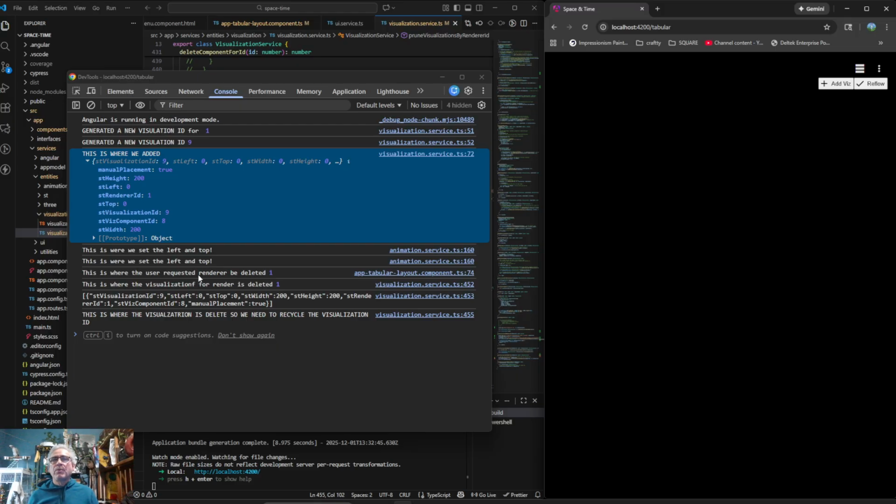So this is where we requested to delete renderer number 1. This is where the visualization for renderer number 1 is deleted. So that's on visualization service 452, and then at 455, that's where it actually ends up getting deleted. And we delete it in a roundabout way: creating a filter, using an advanced array function called filter, that will take an array and remove stuff.